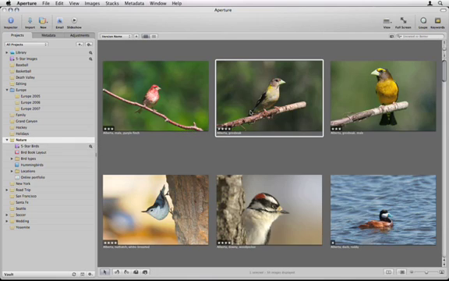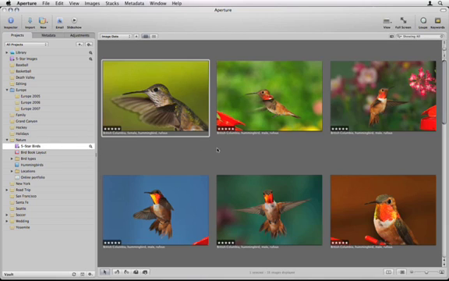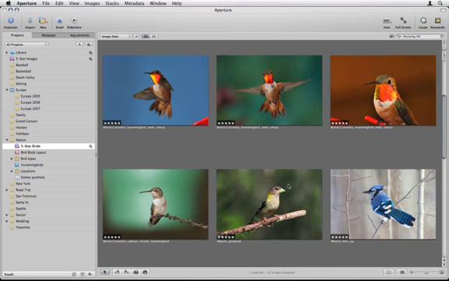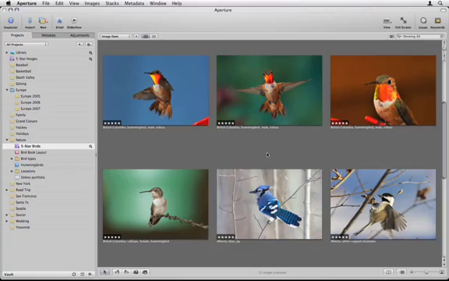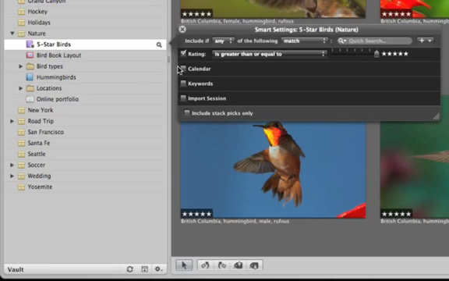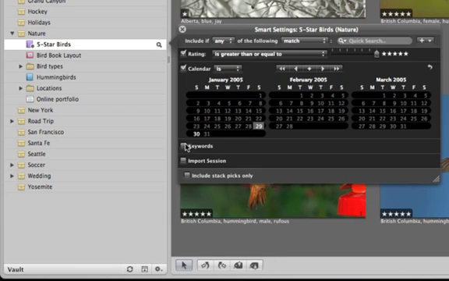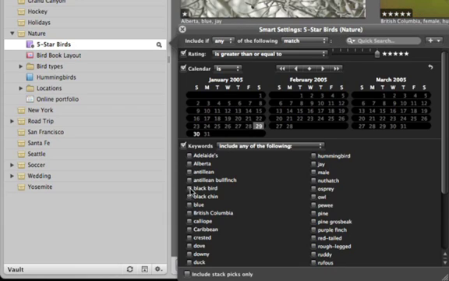If you later change an image to have 5 stars, it will automatically appear in this album. Similarly, if you lower the rating of one of the images to 4 stars, it automatically disappears from the album. Using the various controls in the HUD, you can create smart albums based on any combination of criteria, automatically grouping images with specific keywords, dates, metadata, adjustments, and so on.